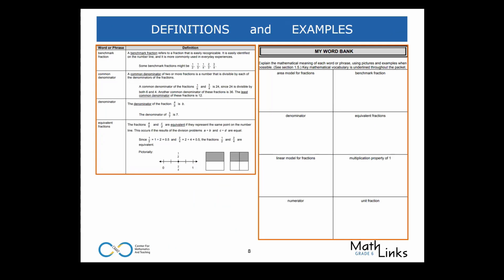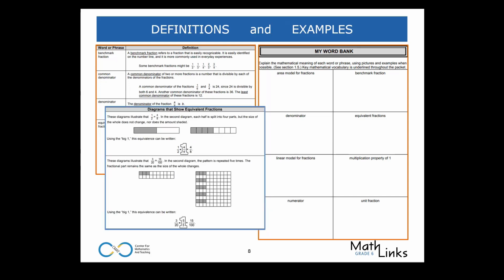Here are some definitions from the resource section in the back of a fraction packet and the word bank that's in the front of it. As words come up in context, teachers and students together unpack these definitions so that students can write something useful in the word bank. Maybe something in their own words, an example, or a picture. Additionally, the resource section has helpful explanations and examples.